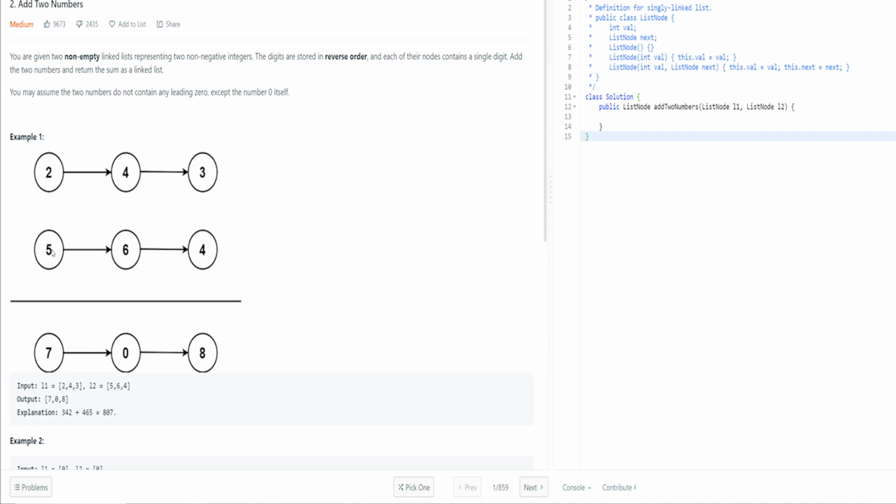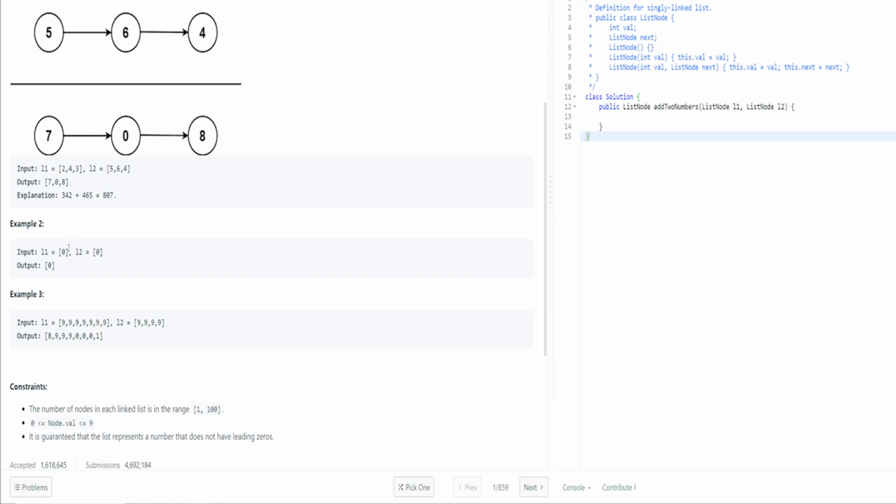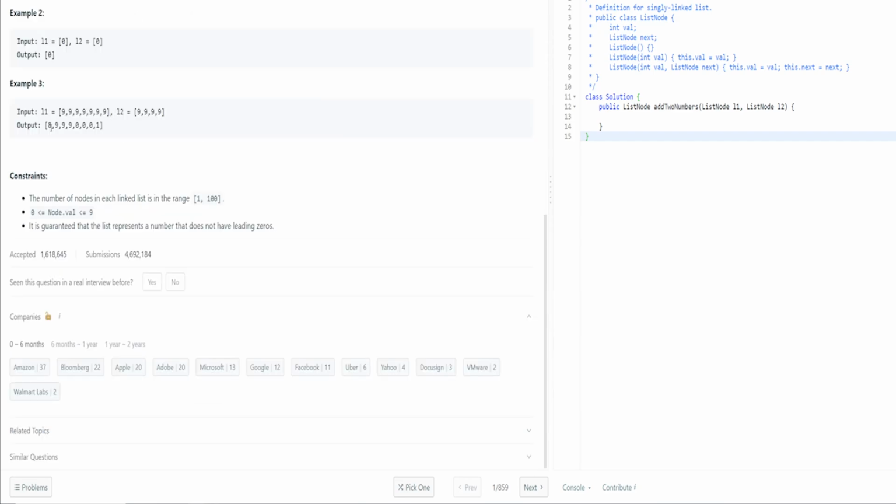The very first example they have given is 2, 4, 3, the elements of the first linked list, and the second linked list elements are 5, 6 and 4. So we need to add 2 and 5, that's going to become 7. We need to add 4 and 6, that adds up to 10. We need to carry over 1 to the next element, so add 0 here. And this is 3 and 4, which is 7, and we had 1 carryover, so 7 plus 1, 8. So that is what it is here. The result that we need to return is 7, 0 and 8.